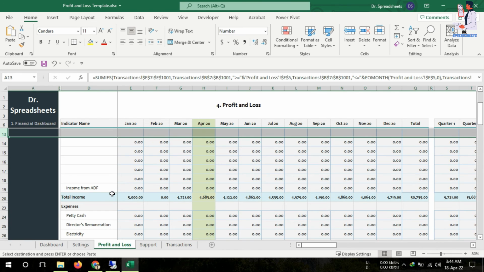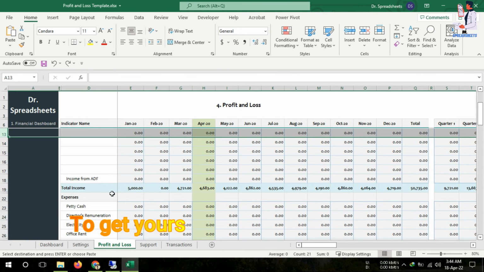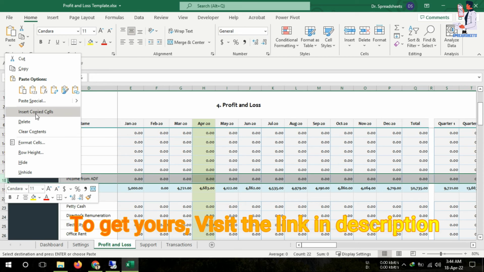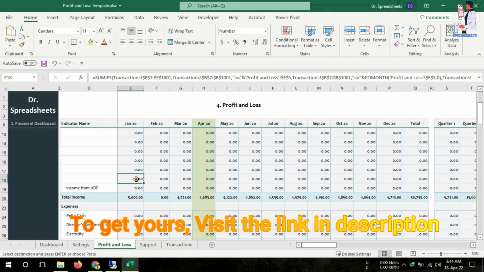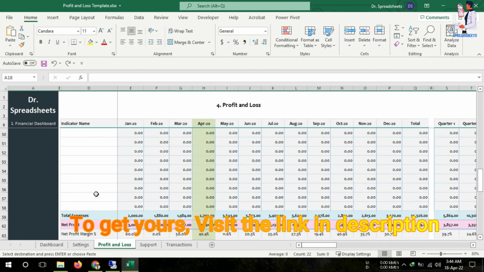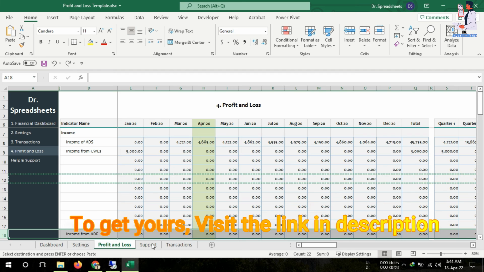And in case you want to add more categories of income, you have to leave this last category, and from here you can insert the rows, as many rows as you want. All right, and same is the case with the expenses as well. So you can add as many expenses as you want.